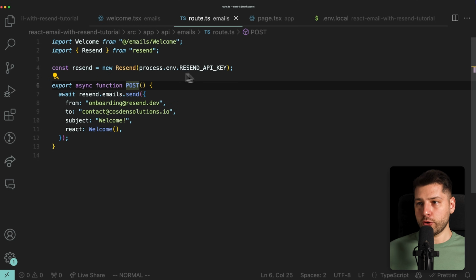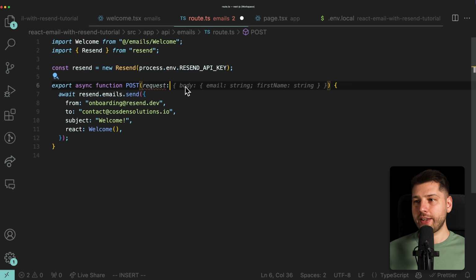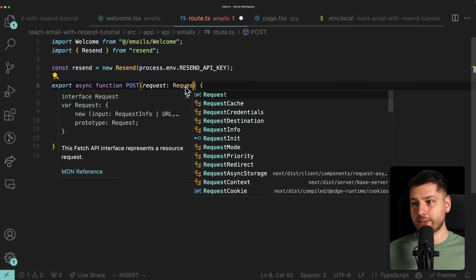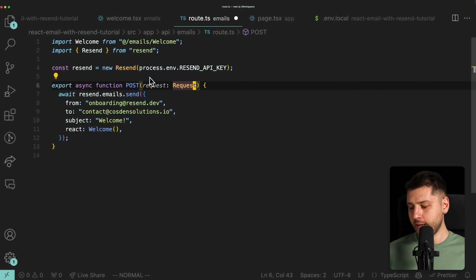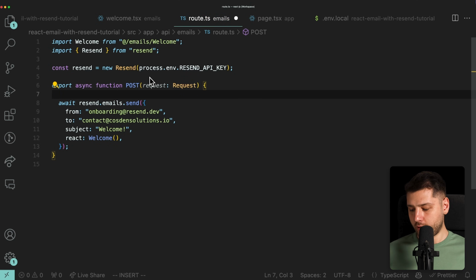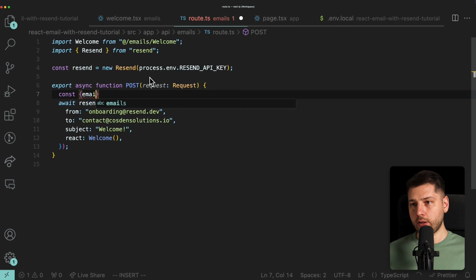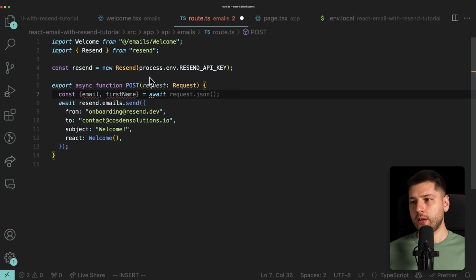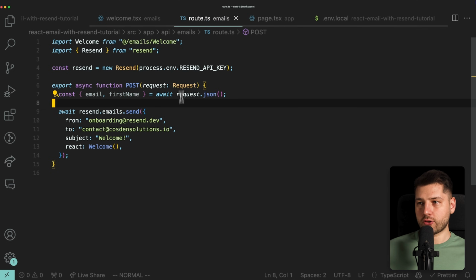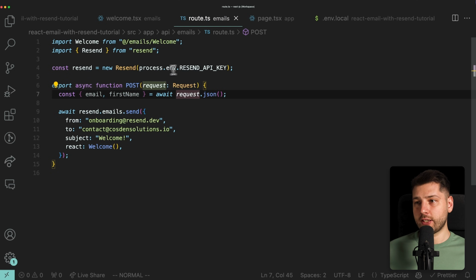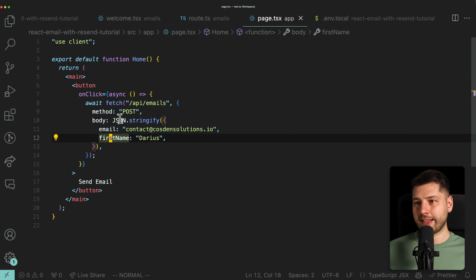Then inside of our route, what we have to do to actually access that data is pass it a parameter. So in Next.js, every single route accepts a parameter. So we're going to do request over here. And this is going to have to be of type Request, like so, to make TypeScript happy. And then to actually get the data, we can do const, and then email, firstName equals await request.json, like so. So we're awaiting the JSON of this request, which, if you can remember, we're sending as JSON.